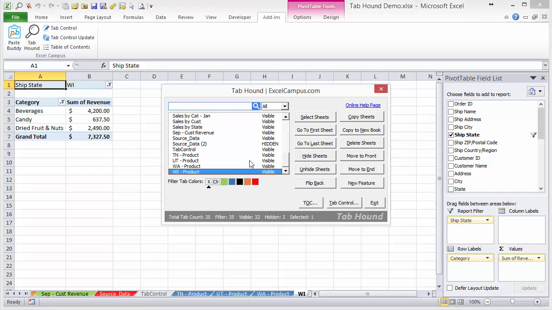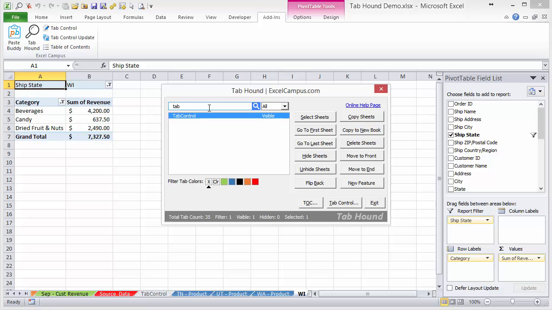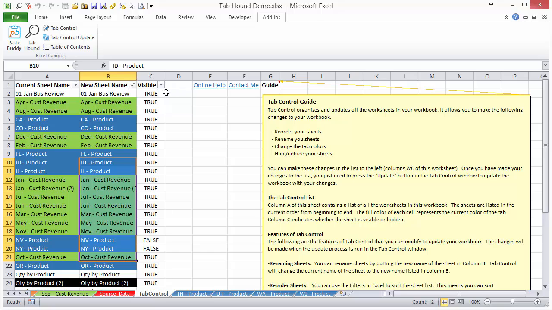So now that Tab Control is lost in here somewhere, I can find the Tab Control sheet and go back to it, and you'll see that once the update process is run, column A is also updated. So now this is showing us what's currently in the workbook, and we can go into column B and make changes to column B.